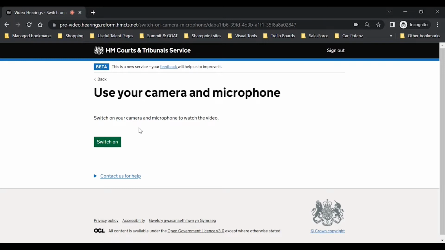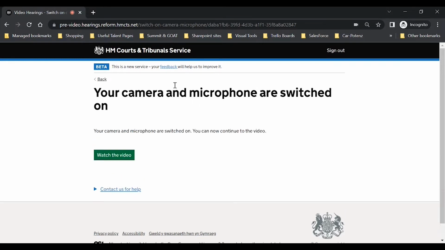To test our equipment, we have to turn on our camera and microphone first. So when I click switch on, my camera and microphone on this browser are now turned on. If I've not turned them on before, I may get a pop-up asking me to allow permissions. It's very important that we do allow permissions to access the video hearing service.